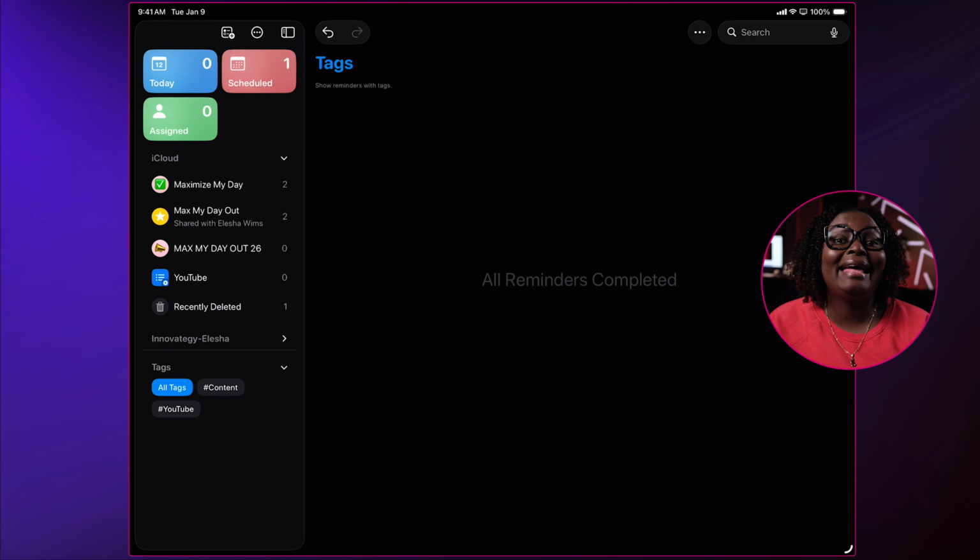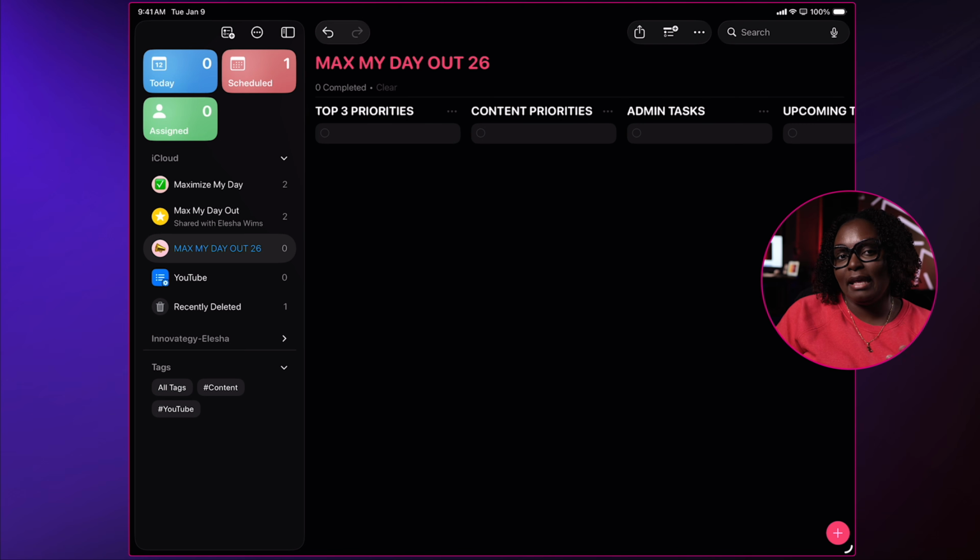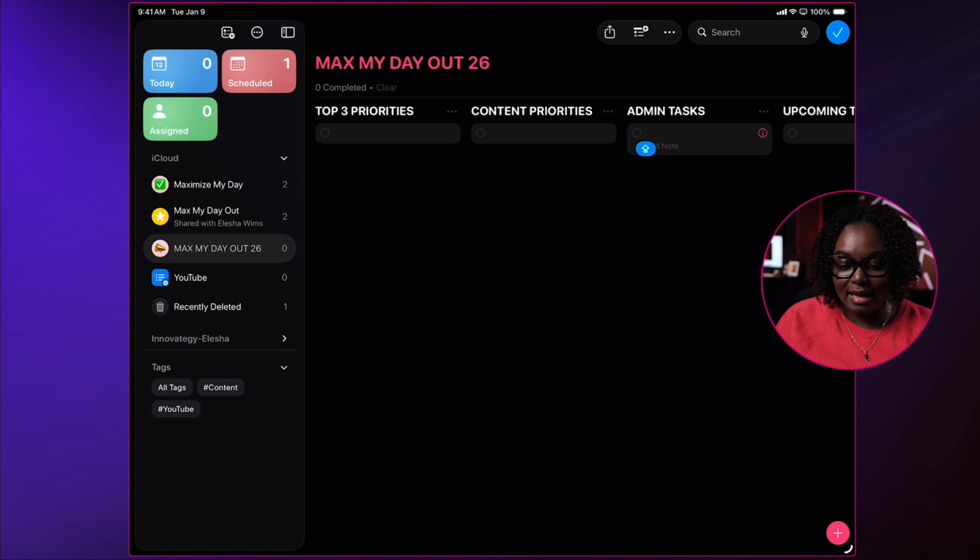So let's go ahead and add a few tasks. Right now, I have content and YouTube. But inside the Max My Day Out list, I want to create a task for admin. I want to create a task for personal. And I also want to create a task for business. All right. So what I'm going to do to make it easier, I'm going to go into admin tasks.